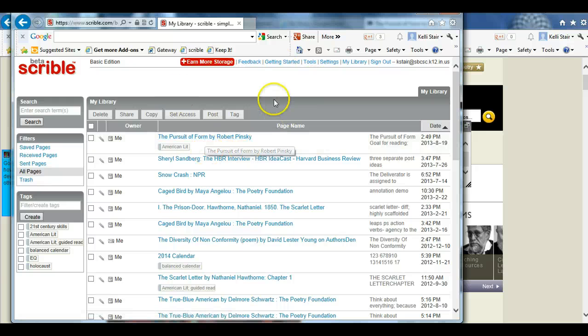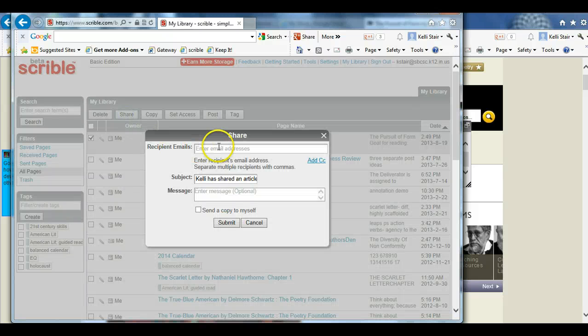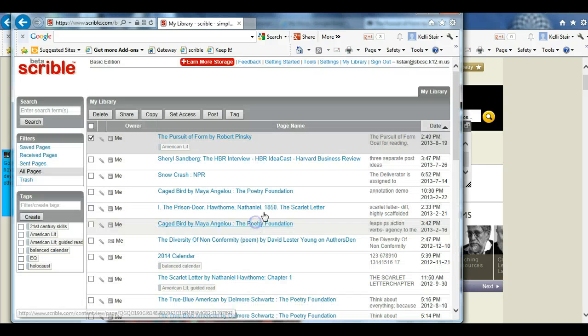Okay? Going back to my library, I can see where it is, and then I can also share it. So I can email it to a teacher, or I can email it to somebody in my group, and they can see what I've done. And basically, that is how you use Scribble.